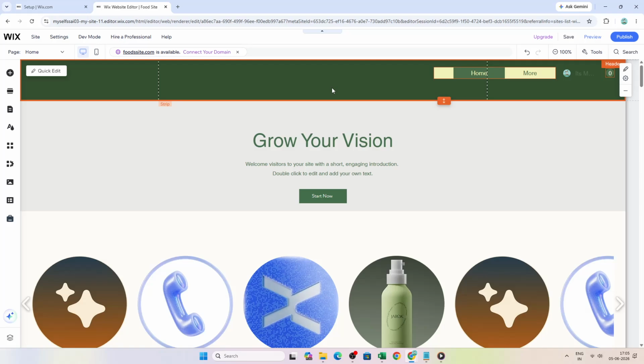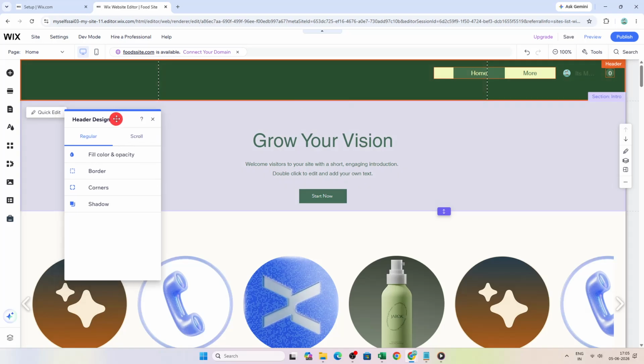After the full header is selected, look for the Change Header Design option. This usually appears in the pop-up menu attached to the header, and it's represented by a paintbrush icon. Go ahead and click that to open the design settings for your header.